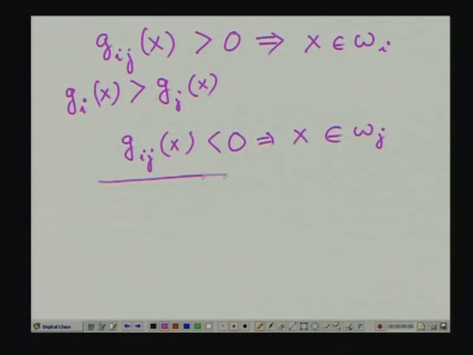Now, this particular functional form gives a basis for designing a number of classifiers. So, one such basic classifier, let us discuss, which is called a minimum distance classifier.